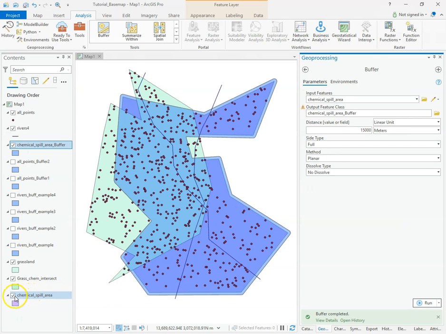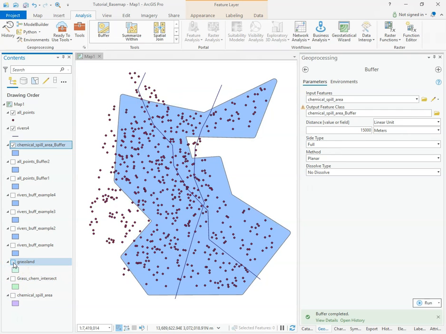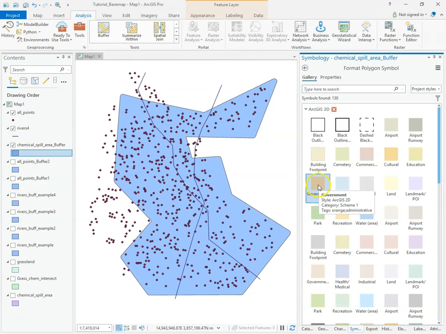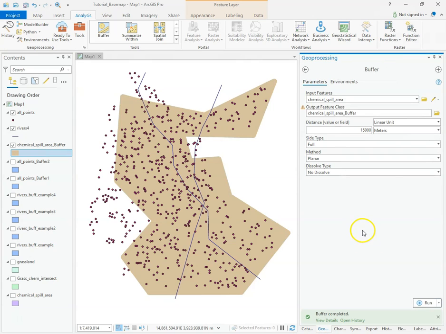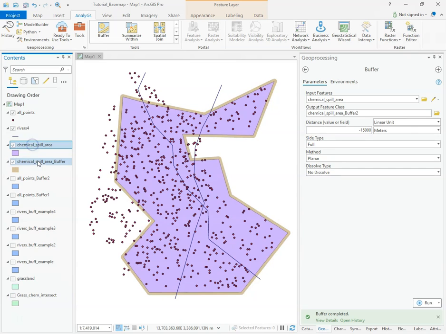All right, so if we shut everything off, and that's our chemical spill buffer. All right, so like that. And let me change this coloration to government. That's fine. That's our buffer color. All right. Finally, let's try buffer 2 and say negative. All right, and let's see, turn chemical spill back on. And go ahead and run it.